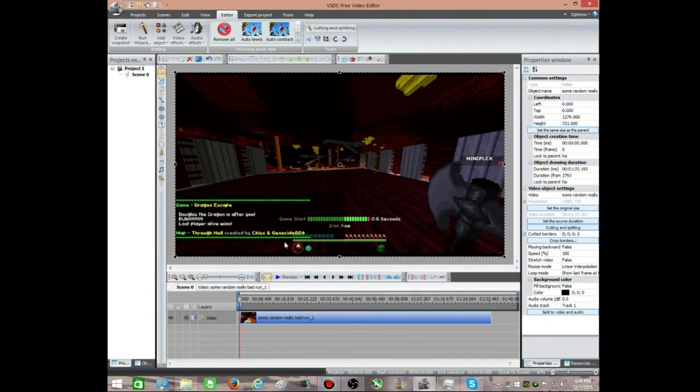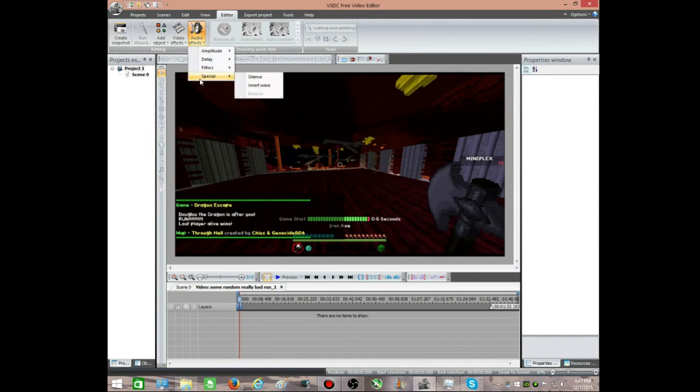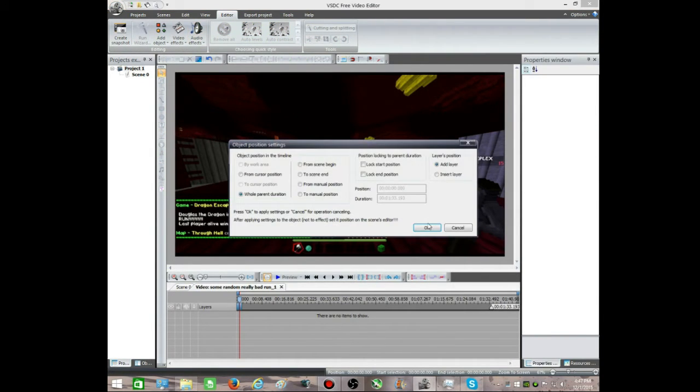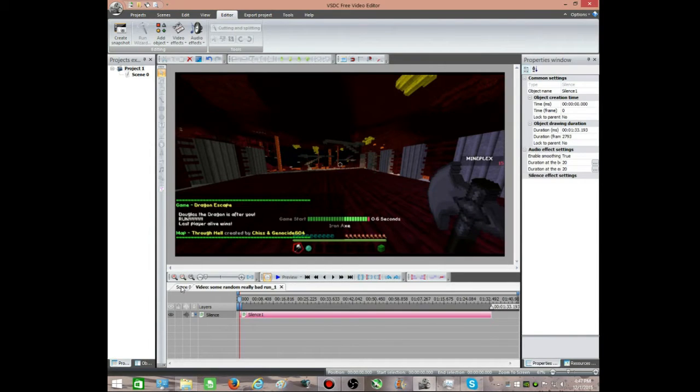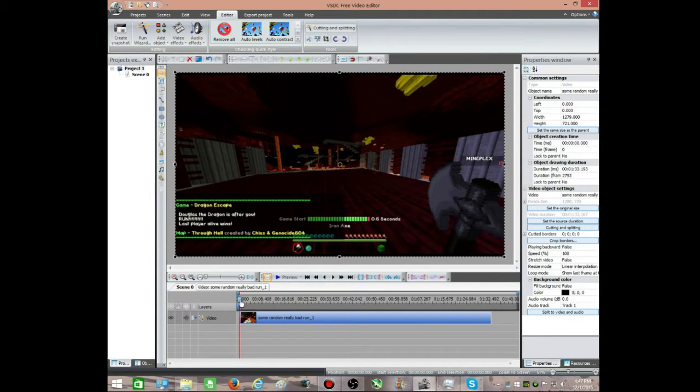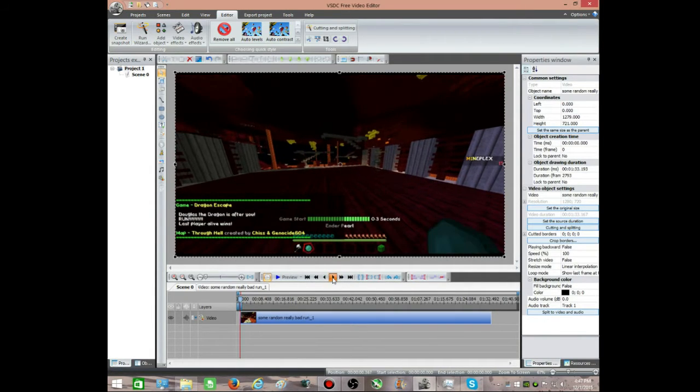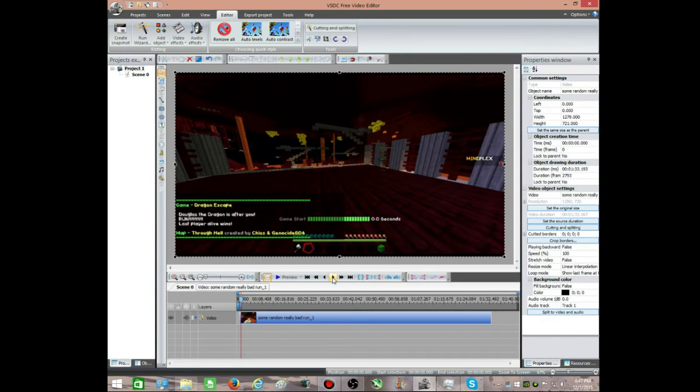The first thing I would do, of course, if you record sound, if you don't record sound, this doesn't apply to you. But I would go to audio effects, special, and epic silence. So all the sound in that video is down. Well, it's completely muted.